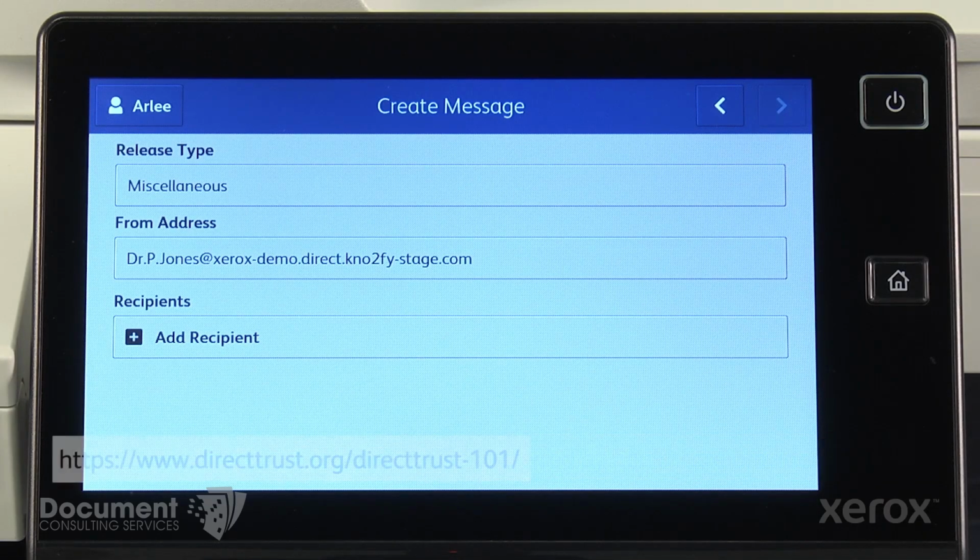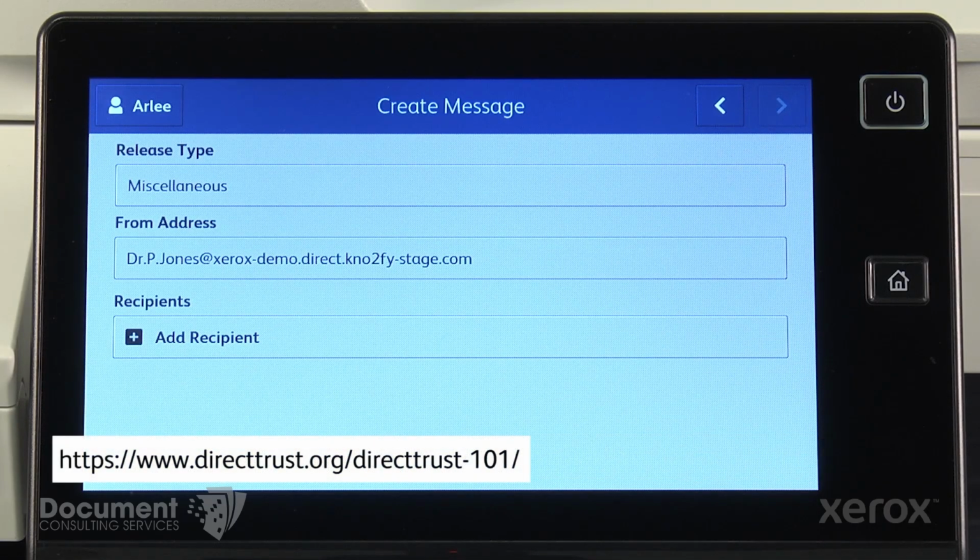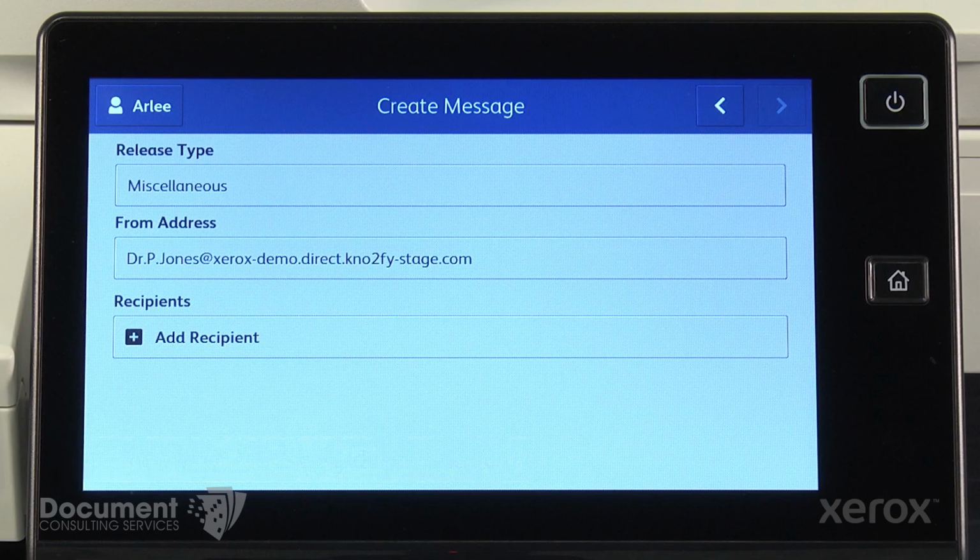If you are not familiar with direct exchange, it is the future of exchanging patient records in the US. It's secure and interoperable. Check it out at the Direct Trust website shown. Of course, we have providers that we share with who are not direct enabled. In that case, I would pick our fax number as the From address.